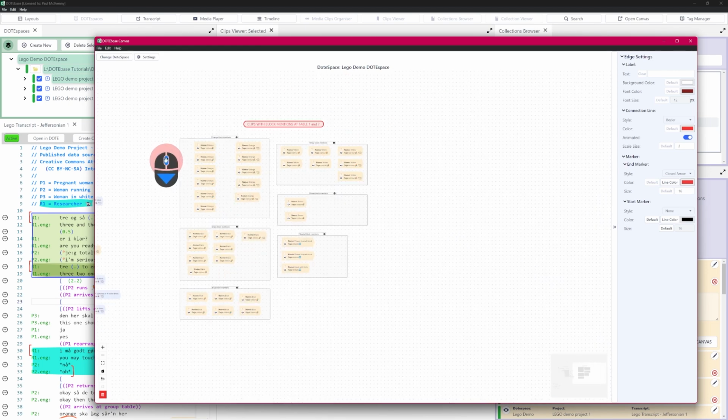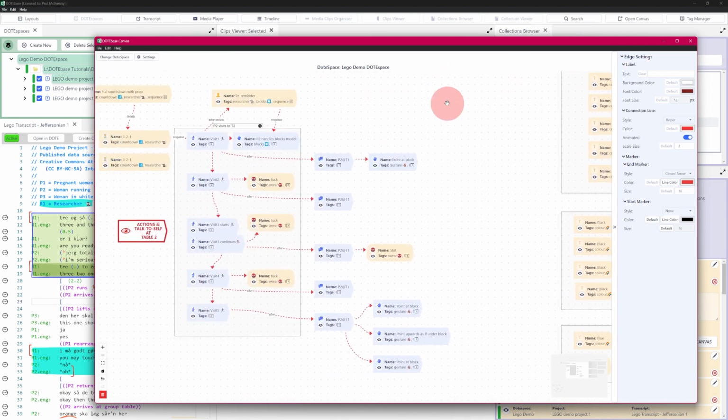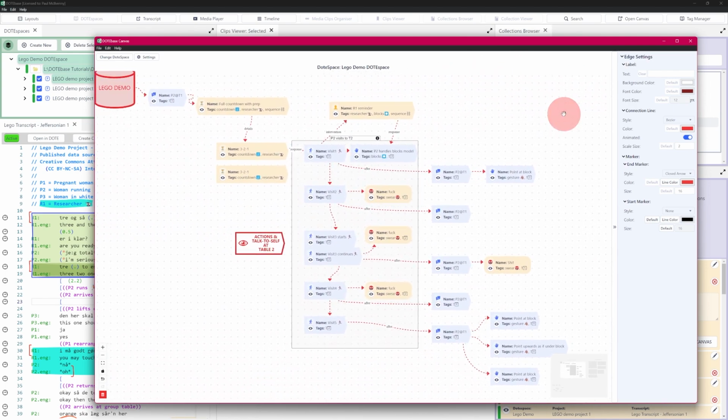Okay, I'll just zoom out a little just so we can see this one better. Alright, that's all we'll do for now, and have fun with the canvas.